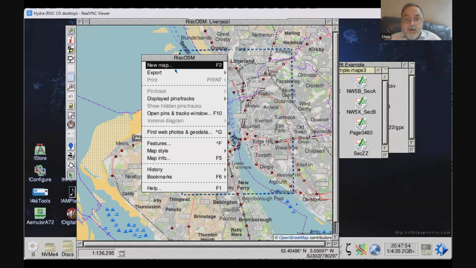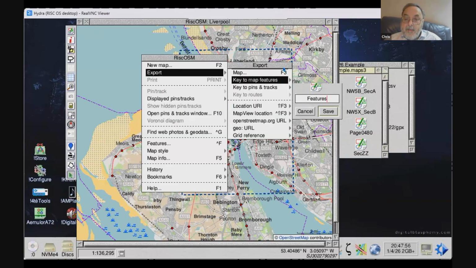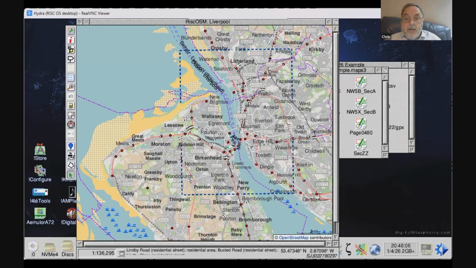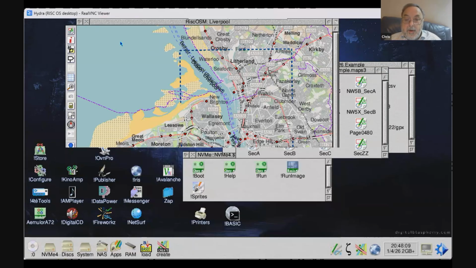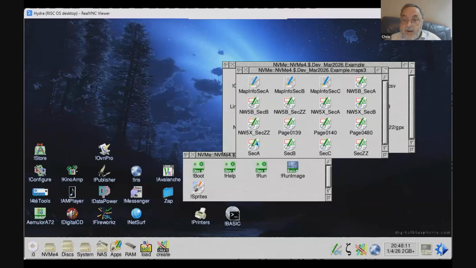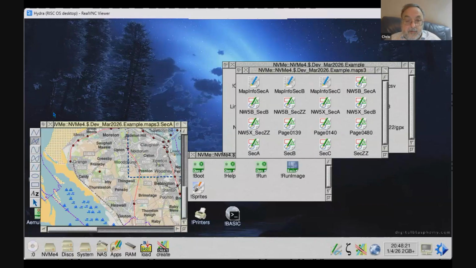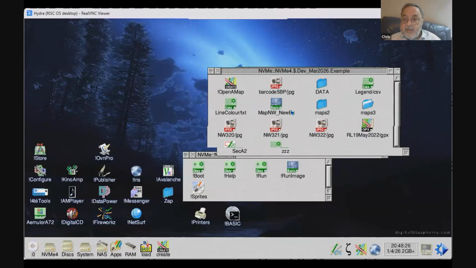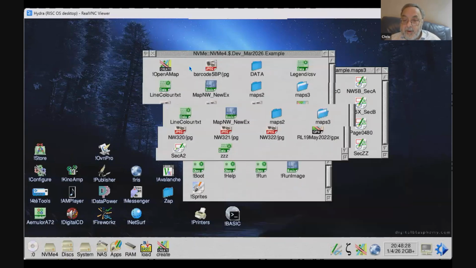Right, okay, so if I export that map without the pins and tracks, and then where did it go? I thought I'd say that's not it. Where did it go? I thought I'd saved it to where I thought I was saving it. Obviously not. Let me do that again.